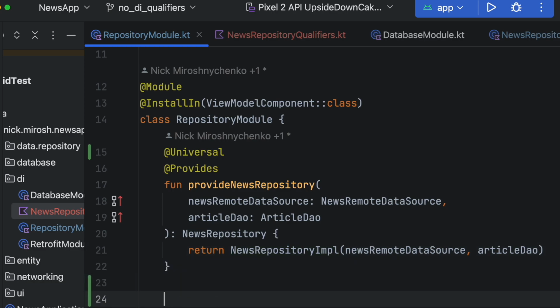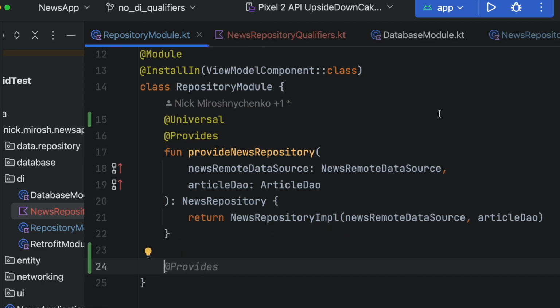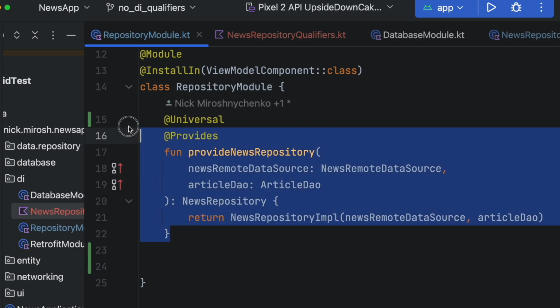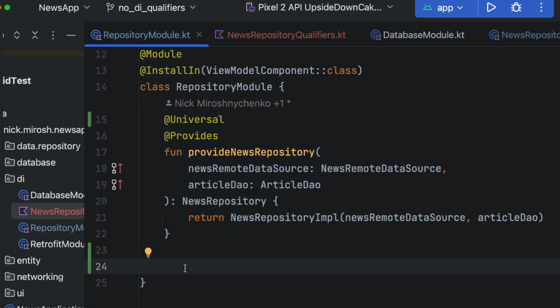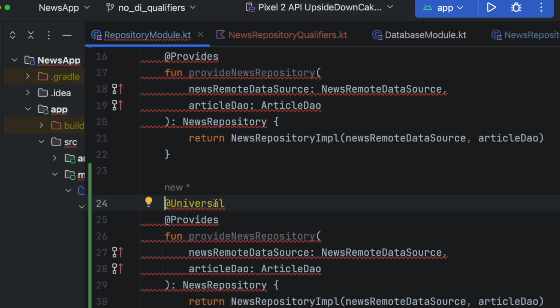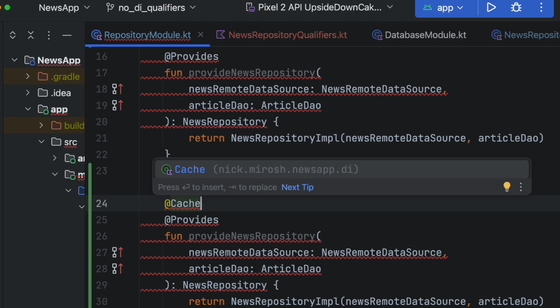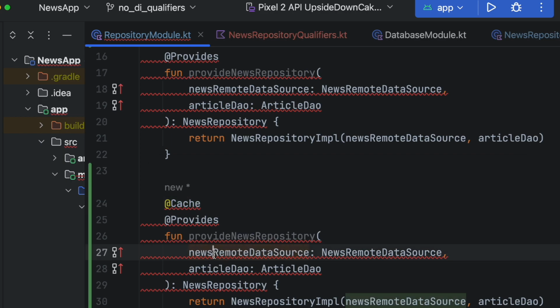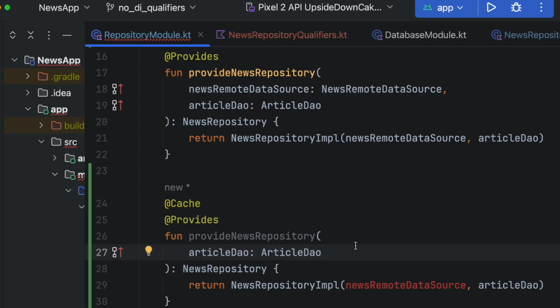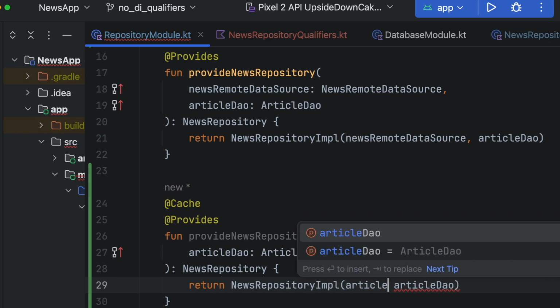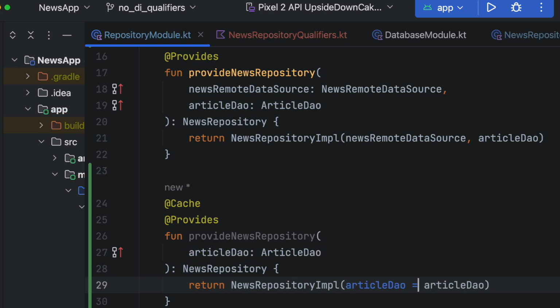And the next step is we can define the second instance of our news repository. We can just copy this over. Now this one we can label with cache because it's not going to have a remote data source. We can delete it from the dependencies that it needs, and we can delete it here. And we just need our article DAO so we can just assign it.